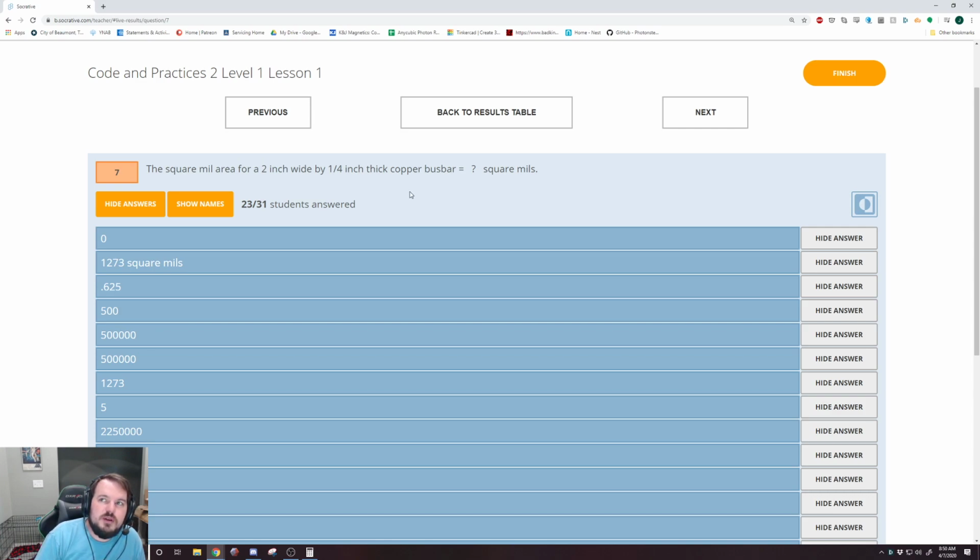Alright, the square mil area for a 2-inch wide by quarter-inch thick copper bus bar is blank square mils. So this one, you're just taking the area of that end of the rectangle. So that is a 2-inch wide by quarter-inch thick bus bar. So it's 2 inches wide and a quarter-inch thick.